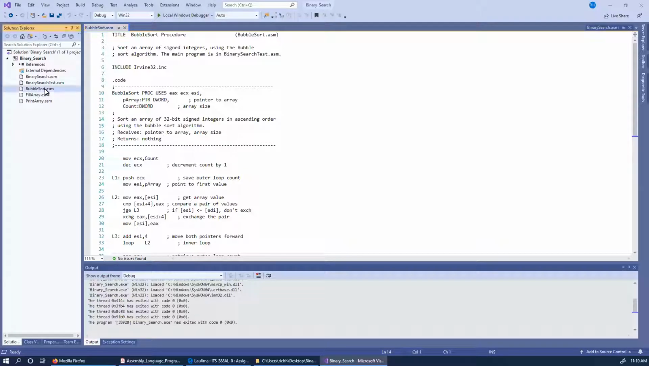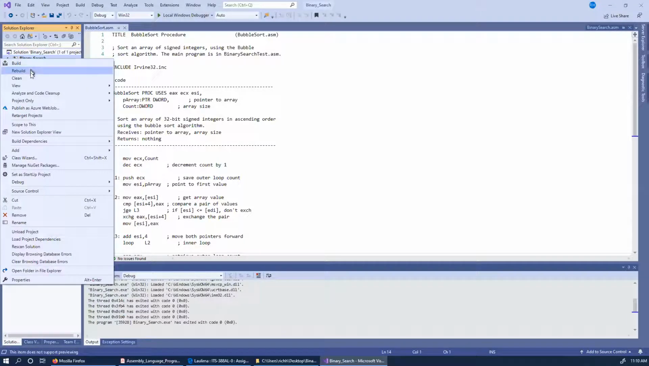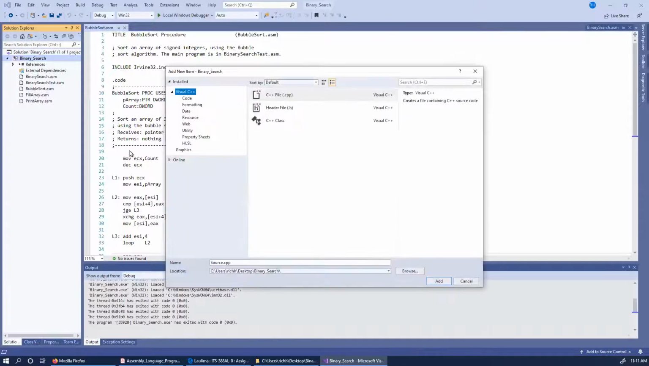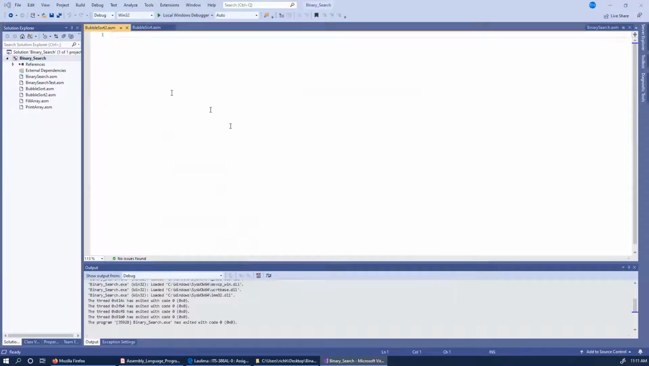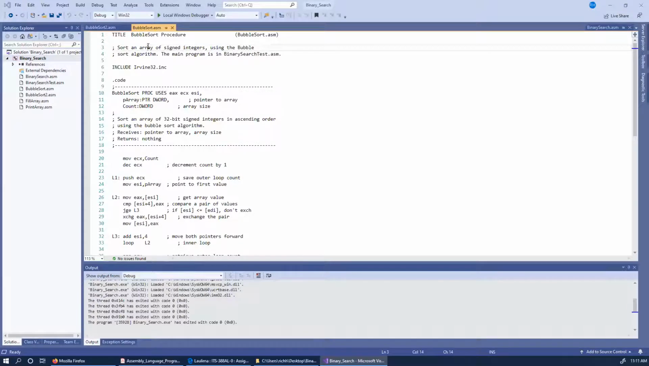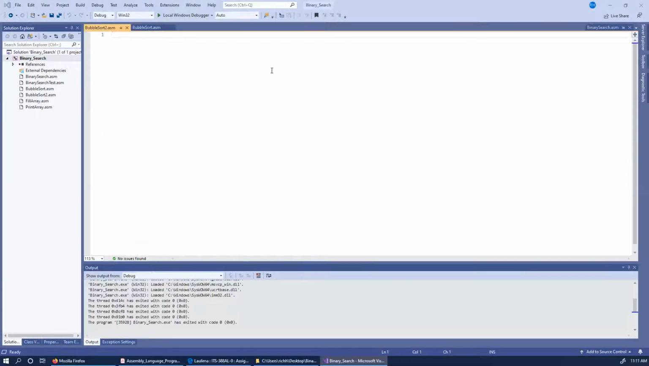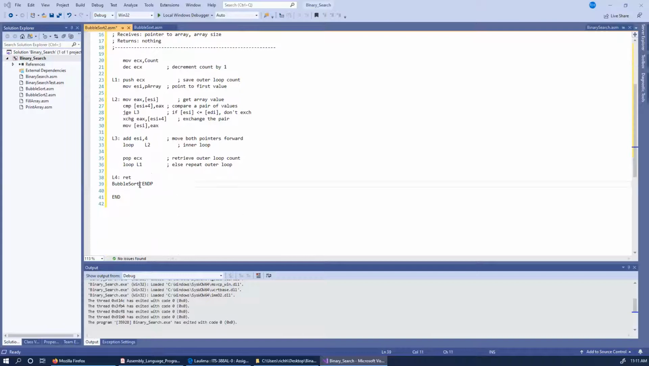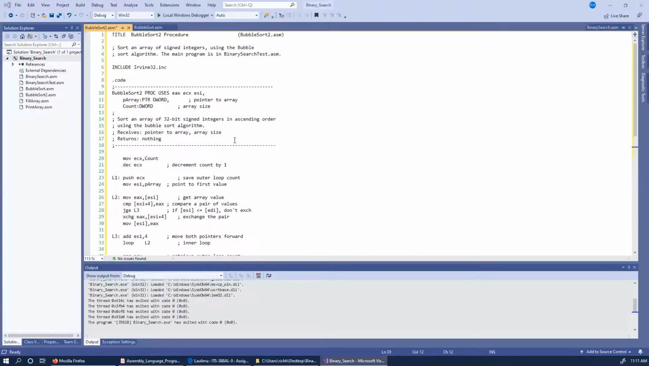So I'm going to make a copy of this. How do I do that? I'm going to just right click here and do add a new item. And I'm just going to call it BubbleSort2.asm. So I got a blank thing here, and I'm just going to copy all of BubbleSort1 and paste it over to BubbleSort2. I got to change all of these things to 2. Okay, is that it? I think so.